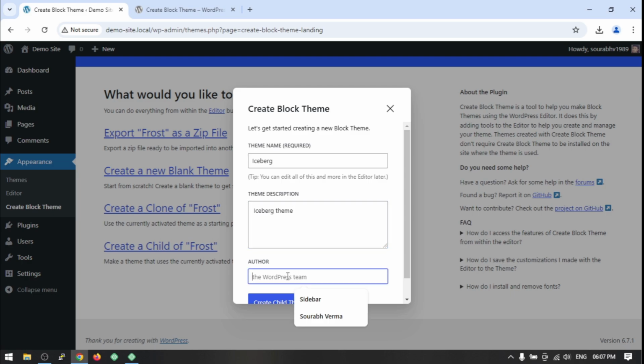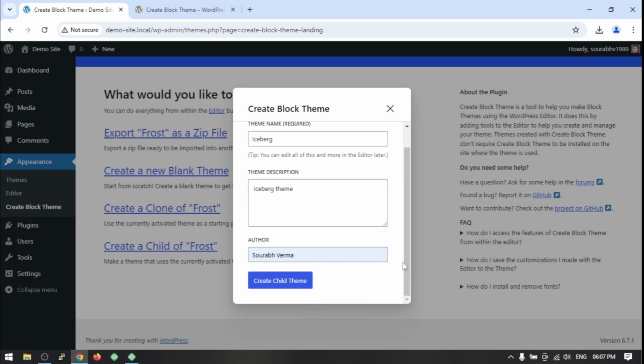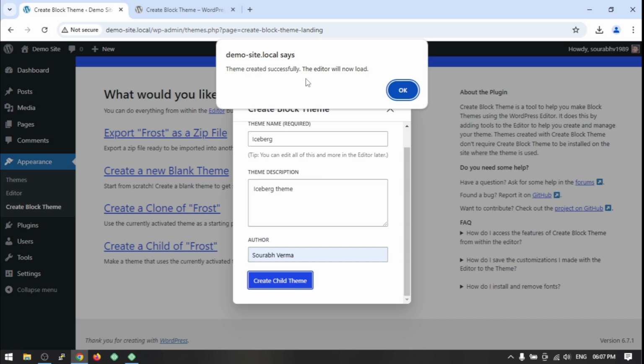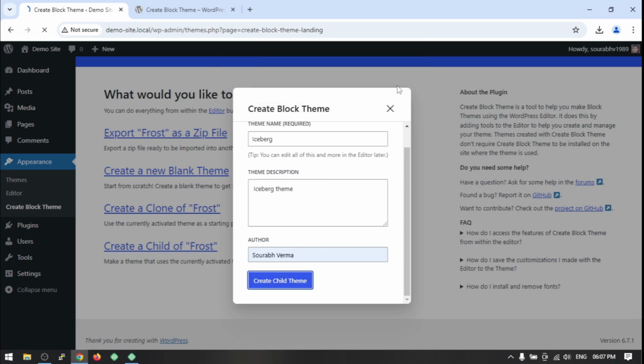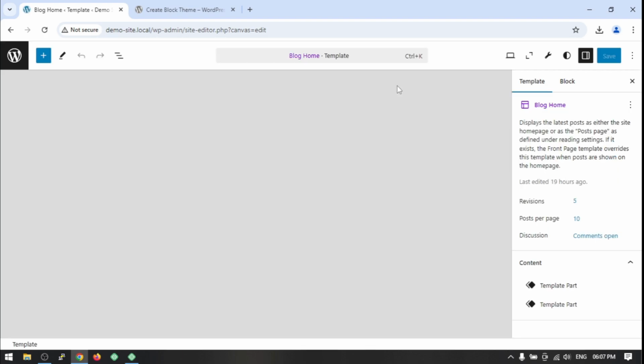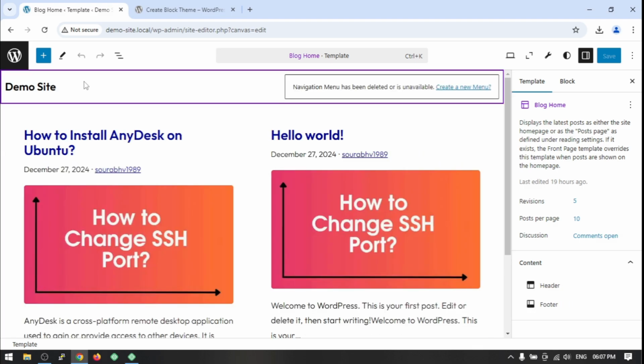In place of author, you can write your own name. I'm writing my name here, and then click on create child theme. Child theme has been created. Click on OK. It will directly take you to the editor page.